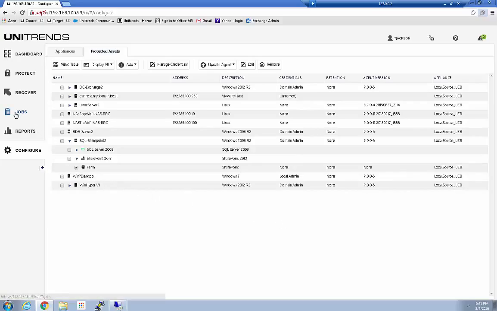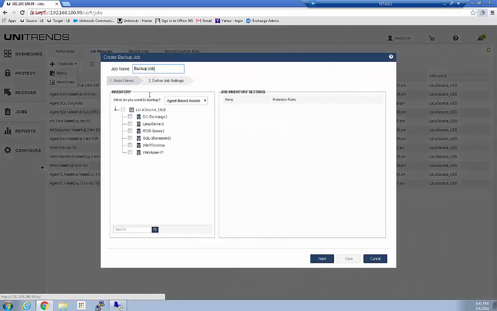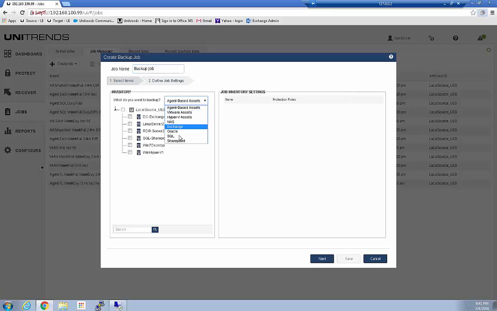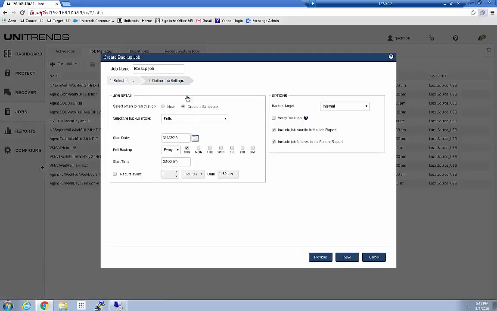There are a couple of different ways to create SharePoint backup jobs. The easiest way to create any type of backup job is to go to the Jobs section, go to Create a Job, and go to Backup. You're going to drop down and change your list to SharePoint types, SharePoint objects. You'll see a list in here. Break that list down to your instance and highlight your SharePoint object. Depending on your deployment, you'll see different objects in there. And you'll create a schedule for each SharePoint object.